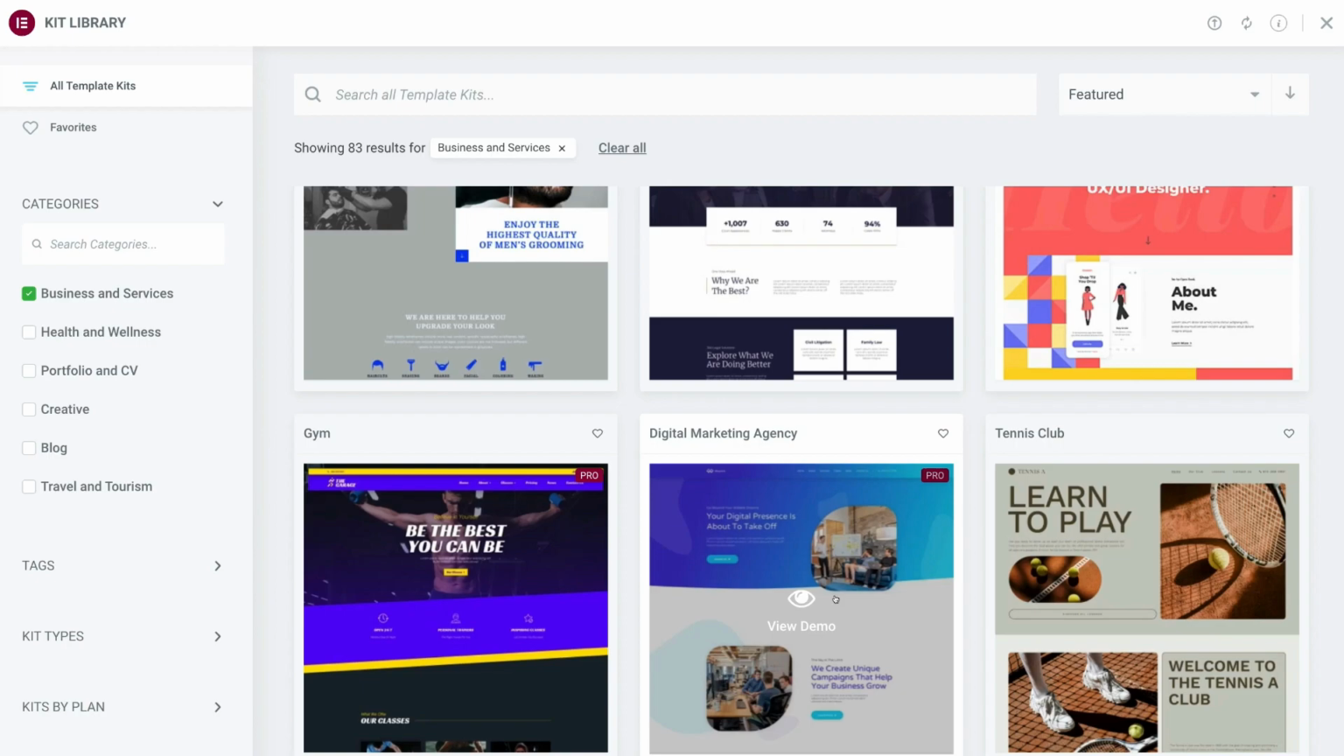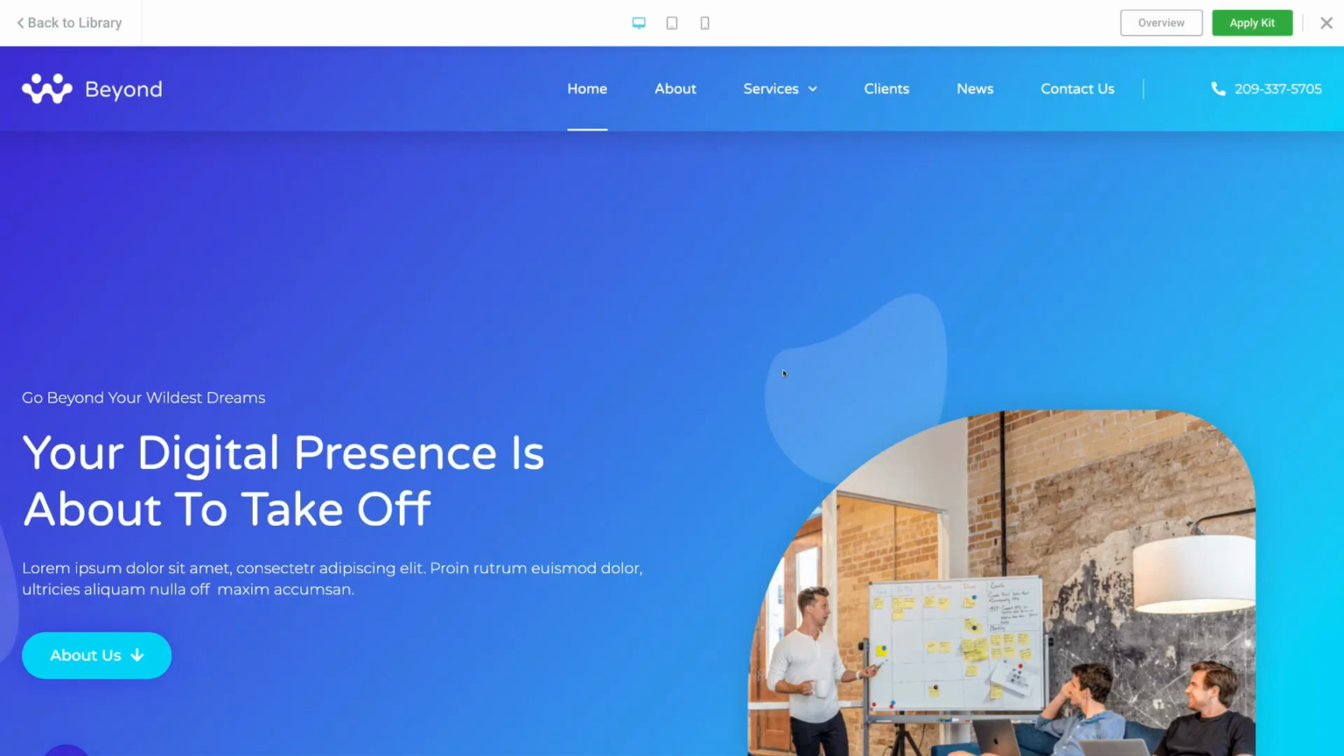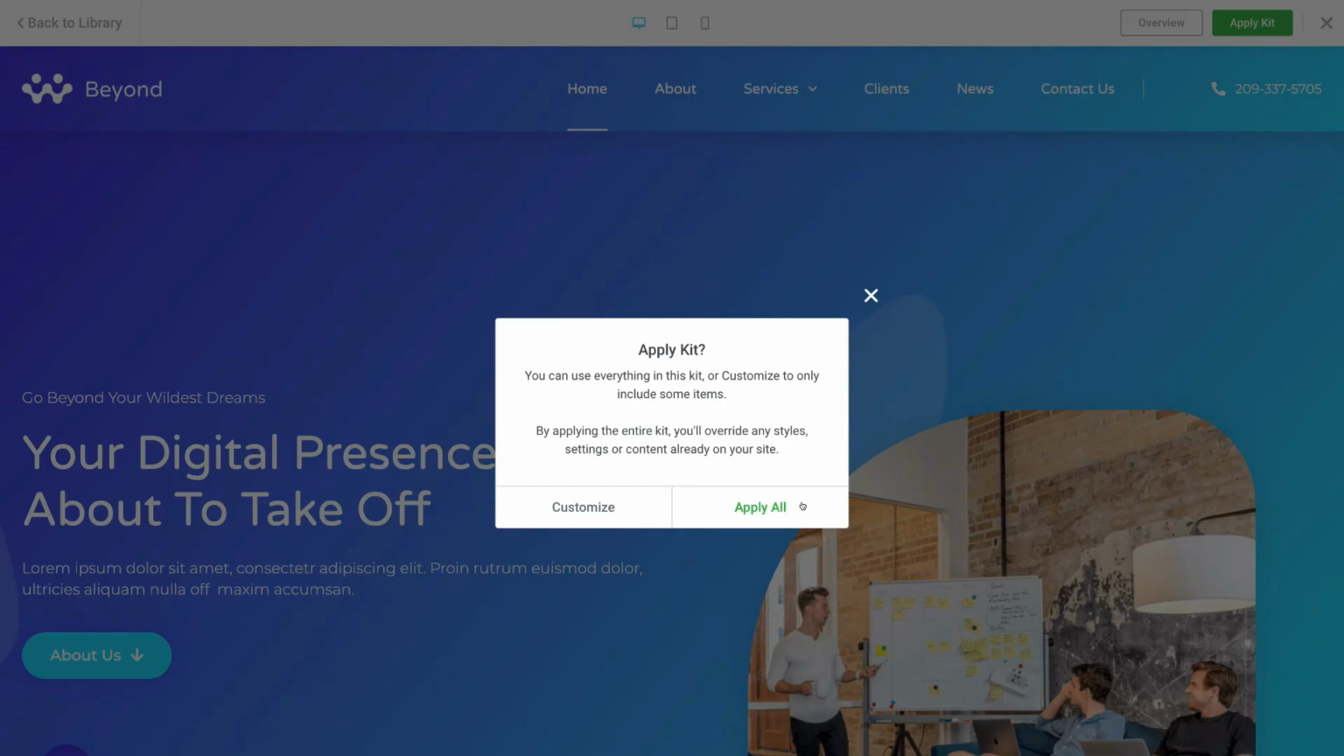And remember, with each of these template kits, you can customize each of the website pages, the elements, all the different areas of these templates the way that you like. So take the time to choose a template kit that you like the look of, then go ahead and click it. Then once you've previewed the site kit demo, simply navigate up to the top right hand corner and click Apply Kit. And then click Apply All.